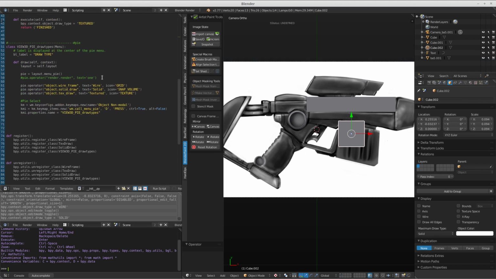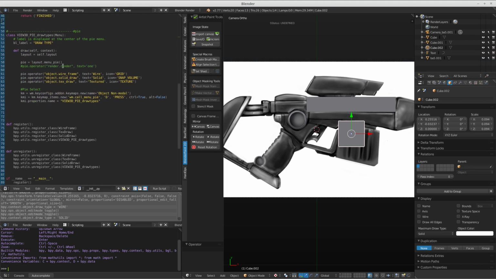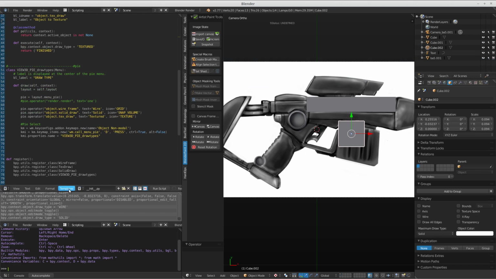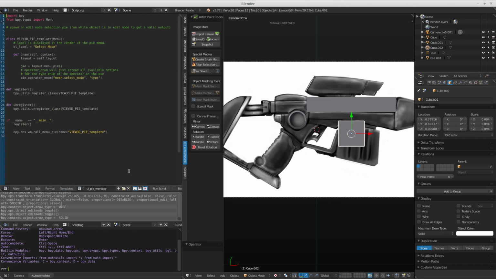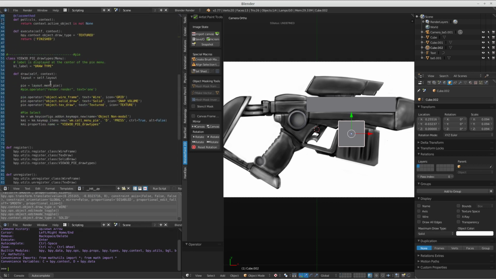Down here, then I got a basic pie menu, mostly from the templates. Here you have a pie layout menu. So I just changed the name of the pie menu. Mine still says view 3D pie, and then instead of template, it says draw mode or something like that. I did the same thing here. You have to register and unregister that as itself. You also have to register and unregister your operators. So I took that, put that down here, and just relabeled it.